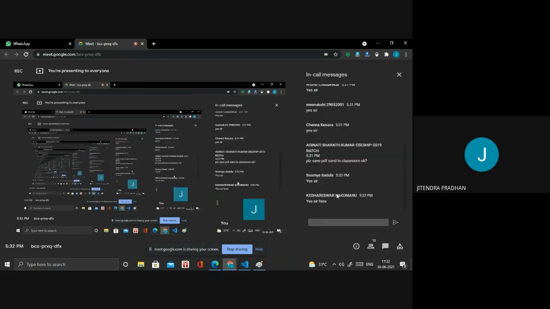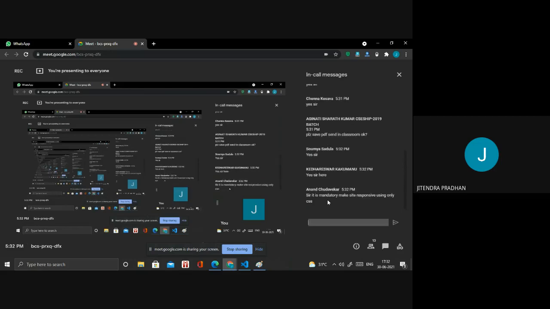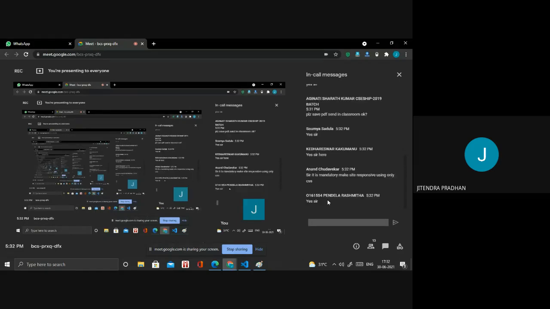Okay, Soumya and Kailash sir, I understand. I hope you understand, sir. Is it mandatory to make a site responsive using only CSS? Anand, only using CSS you can make it responsive, using grid, flex, or media query. Without that you cannot do it. From my point of view, I am always using media queries. So any doubt in that, Anand, you can ask me.